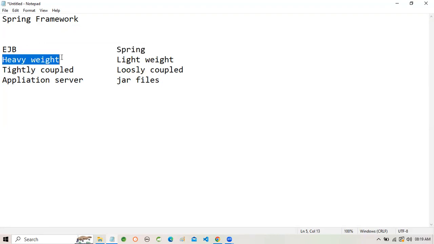Heavyweight: EJB is a process, but Spring is a thread because it is lightweight. Tightly coupled and loosely coupled, what is the meaning of this? So that is the difference between EJB and Spring. Currently, we are using Spring. Spring is lightweight and EJB is heavyweight. Means Spring is a thread and EJB is a process.